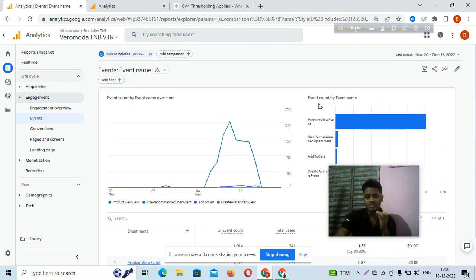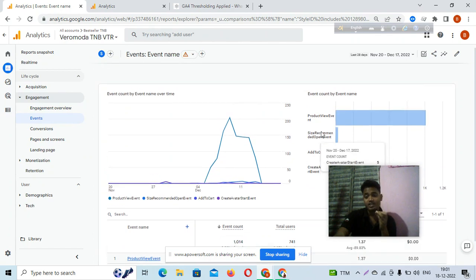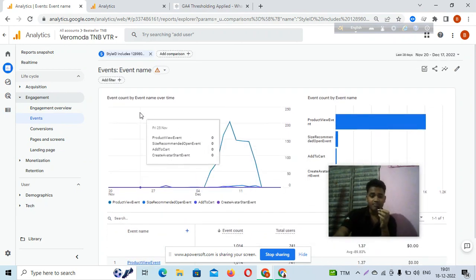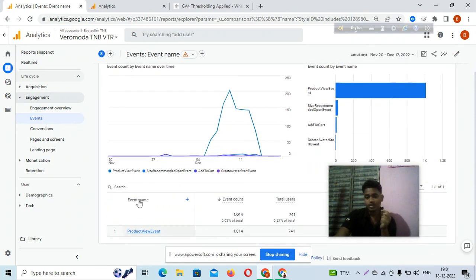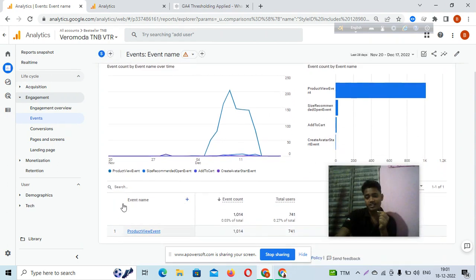there, in this dimension, three events are also counted. But there is only one event. There are four events counted, and the graph says the same thing, that four events are counted. But the event name section is showing only one event, the product view event, though four events are counted here and one event is counted there. So why are the events not counted in the event name section?